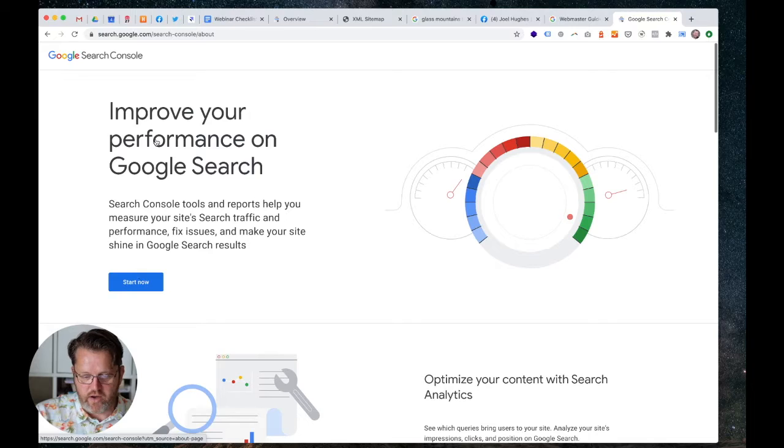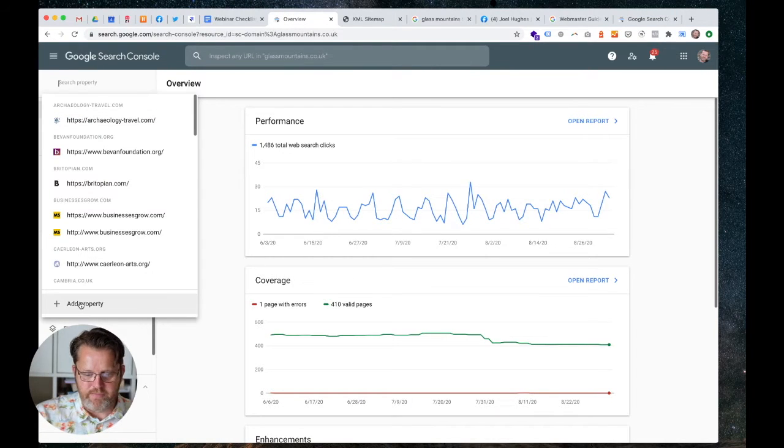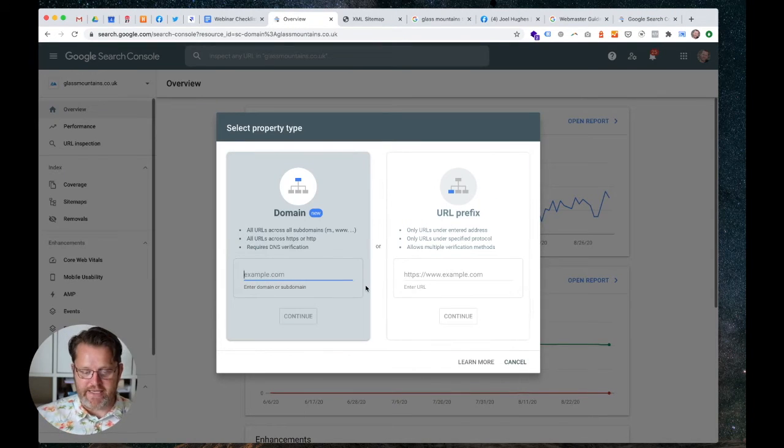There we are. That's how you find it. Start now. And if you've not registered your site with them before, you're going to want to, somewhere here, find the Add Property button. There's two ways of adding it.